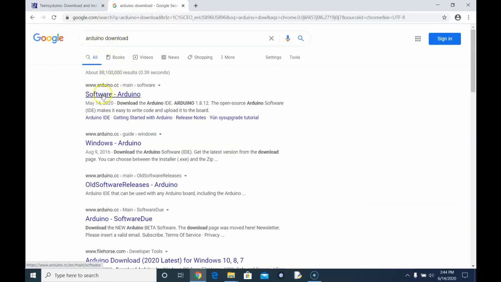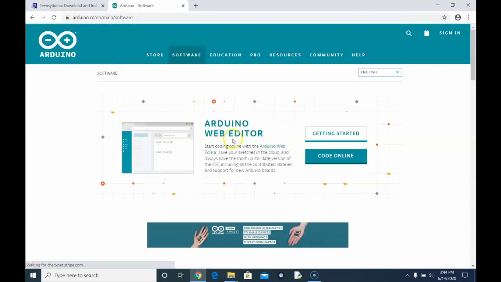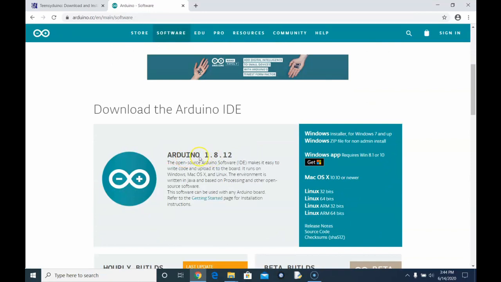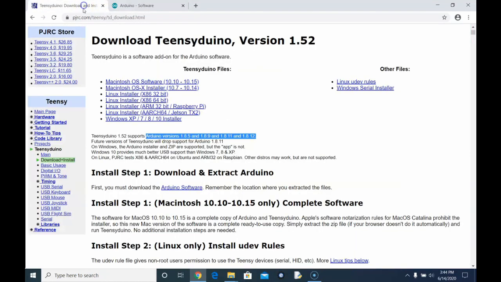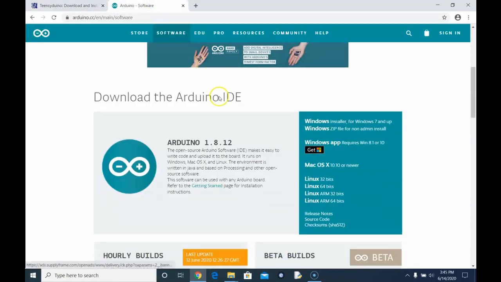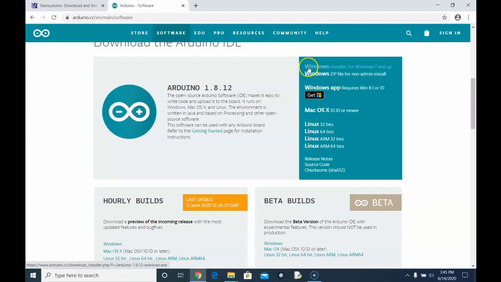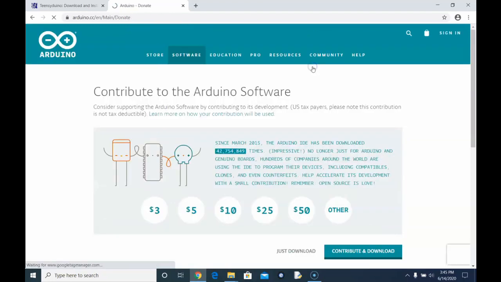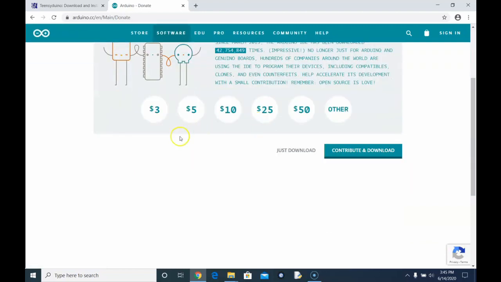So let's do a search for Arduino download. And you can see that this is Arduino 1.8.12, which matches what the Teensy supports, so you can download the latest version. Because I'm on a Windows machine, I'm going to use the Windows installer here. If you are not an administrator, you can use the Windows zip file as well. You can contribute money if you want, or just download. And it will take a few seconds to download this here.